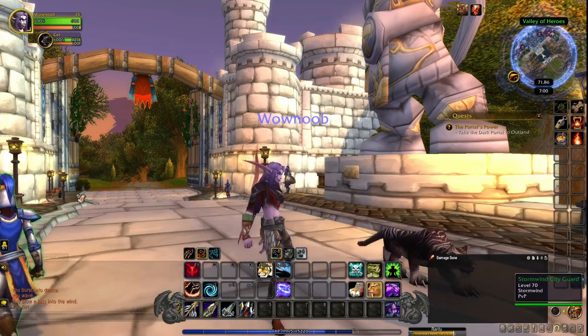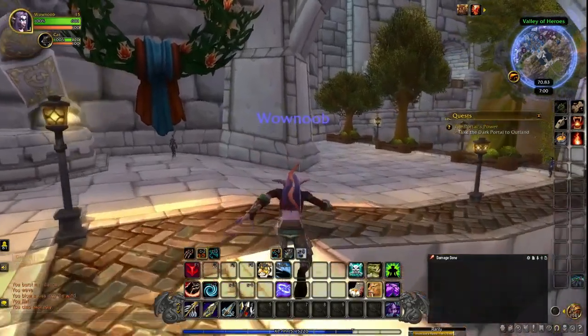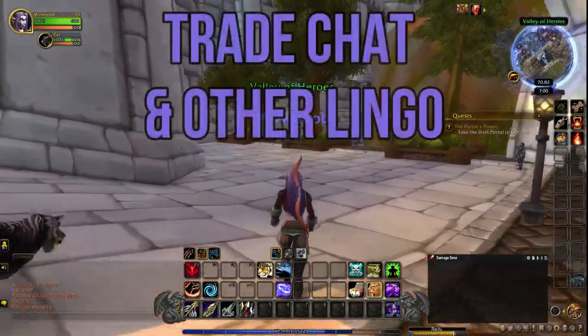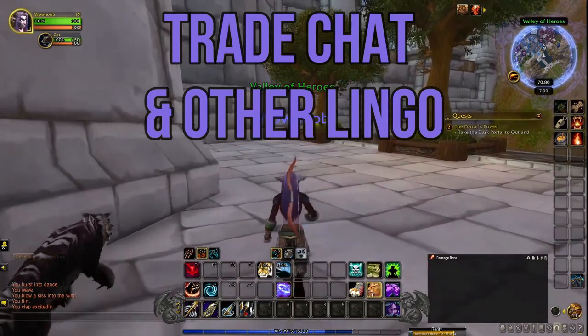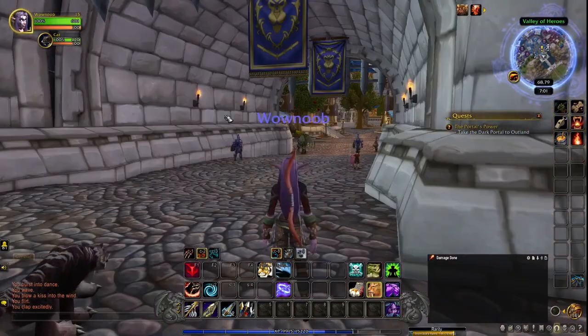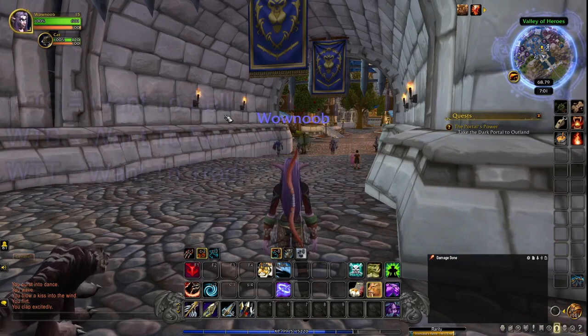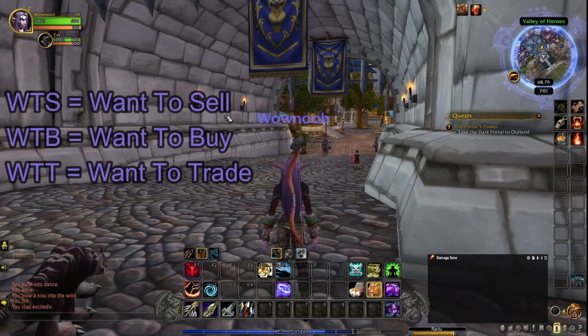So with that, we're now going to move into some trade chat lingo and just other super common World of Warcraft lingo. The first three that I have are all kind of similar, so I'm going to group them together. There is want to sell, want to buy, and want to trade.